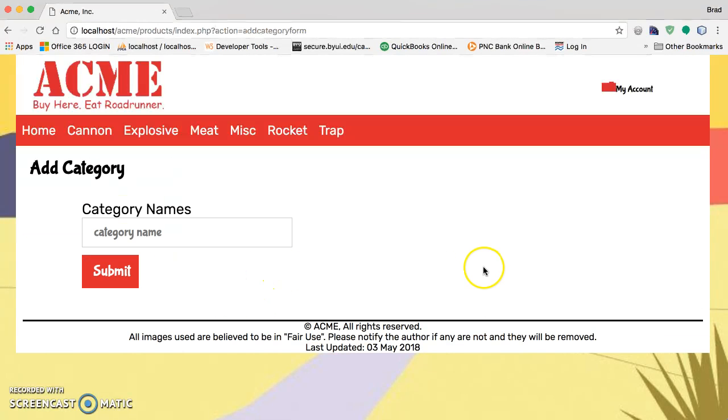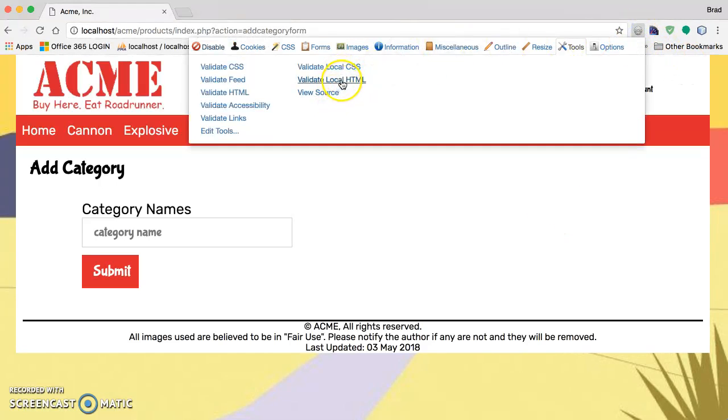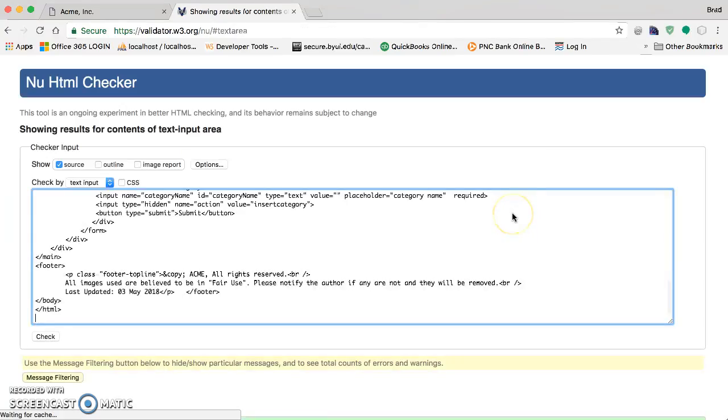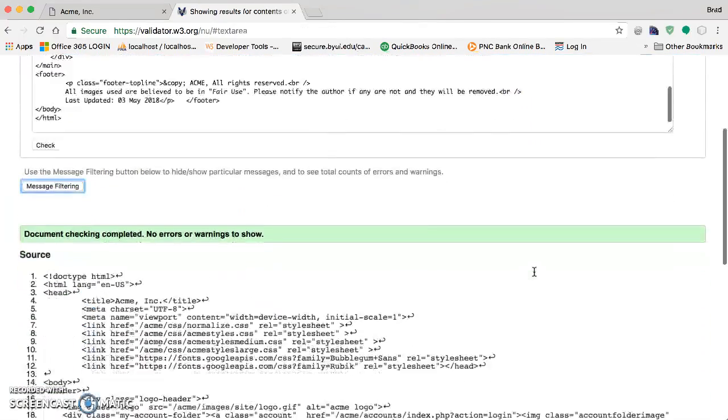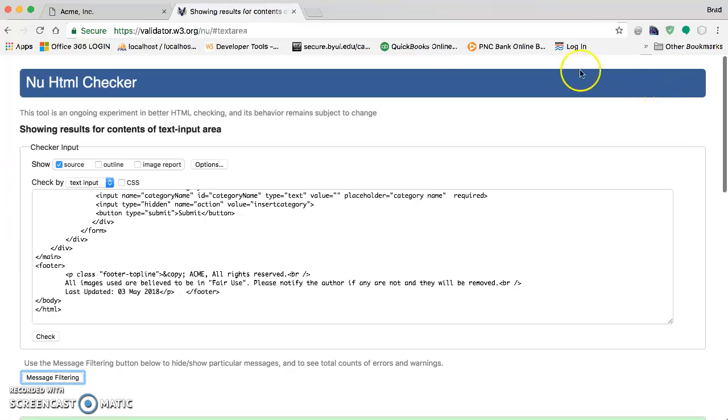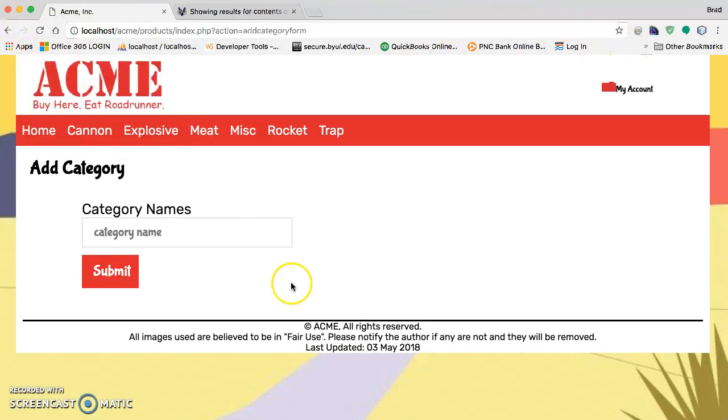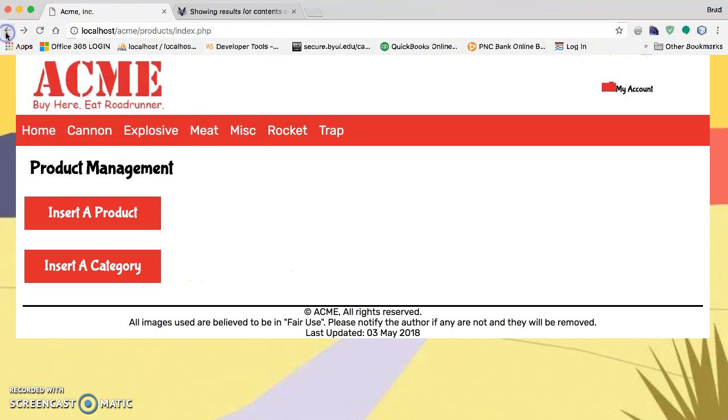Do want to make sure that we tested this. So I'm going to test the HTML for you. No warnings or errors to show. So I'll go back. We'll go back again.